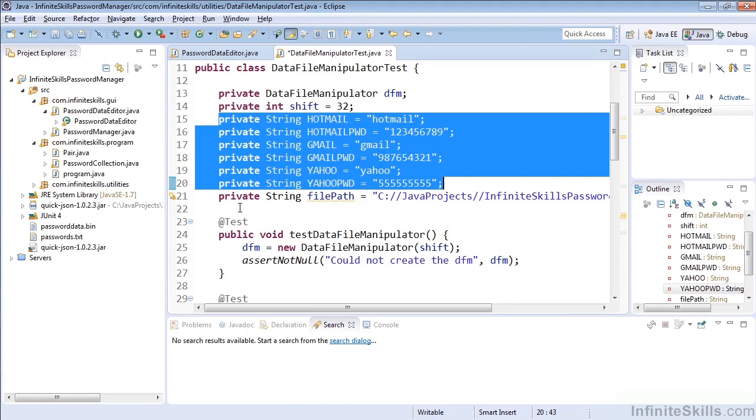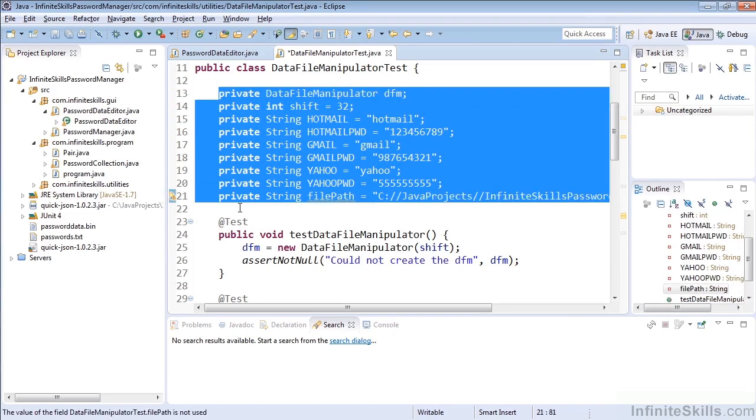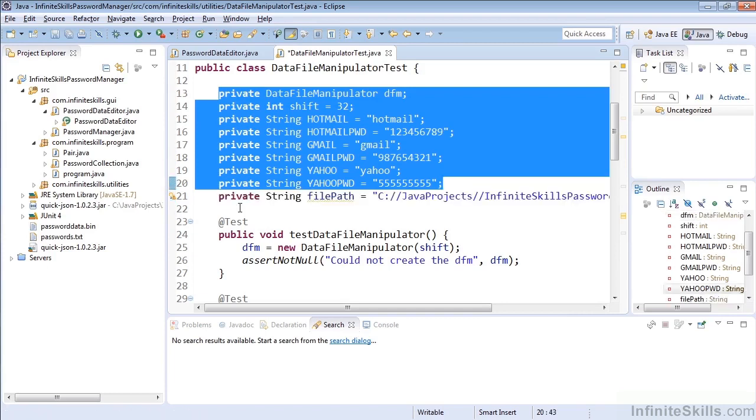Watch as I hit the left arrow. I'll hit it again to get Data File Manipulator DFM. I'll hit right to get File Path. So you can see it's a little more tricky to use. It's not as intuitive as you might think.